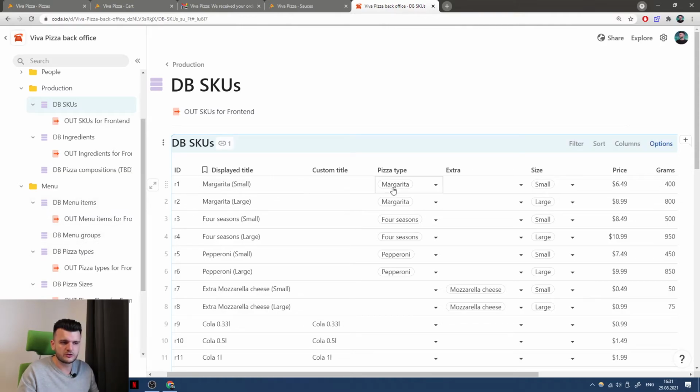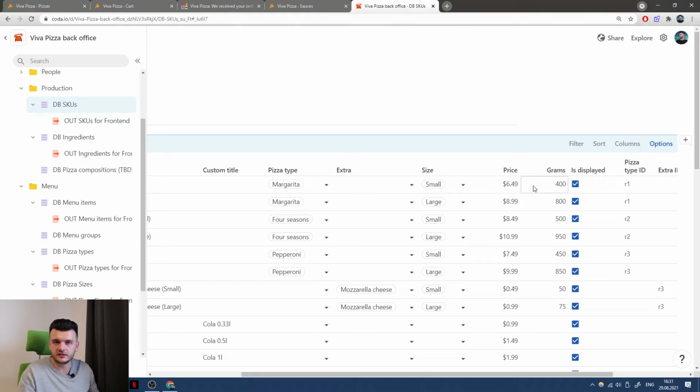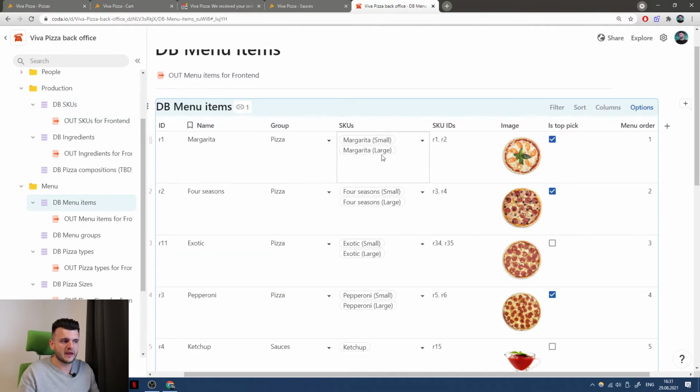So a small margarita is a margarita. It has the same ingredients as the large margarita and the same description, right? But it would have a different price and a different weight. But they all appear as the same menu item and it has this image. So that's why the schema is like this. And again, it's probably not super optimal, but that's another topic for another video.